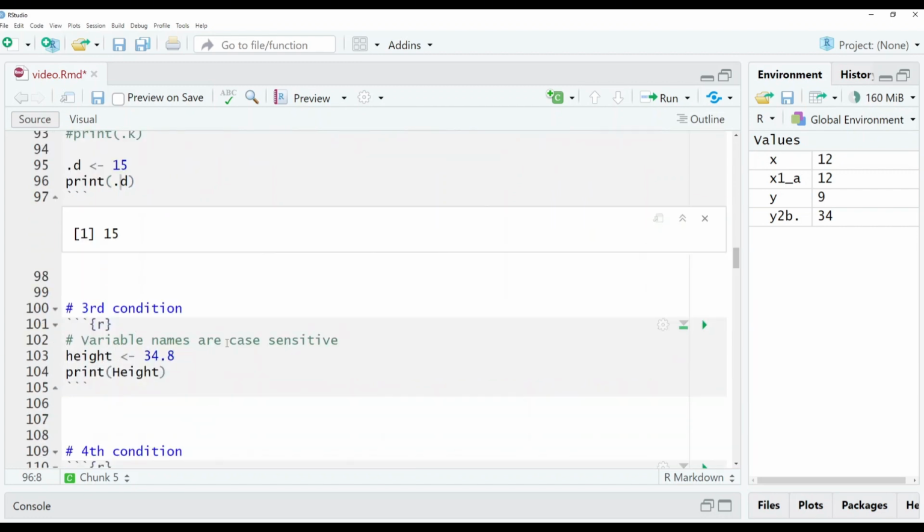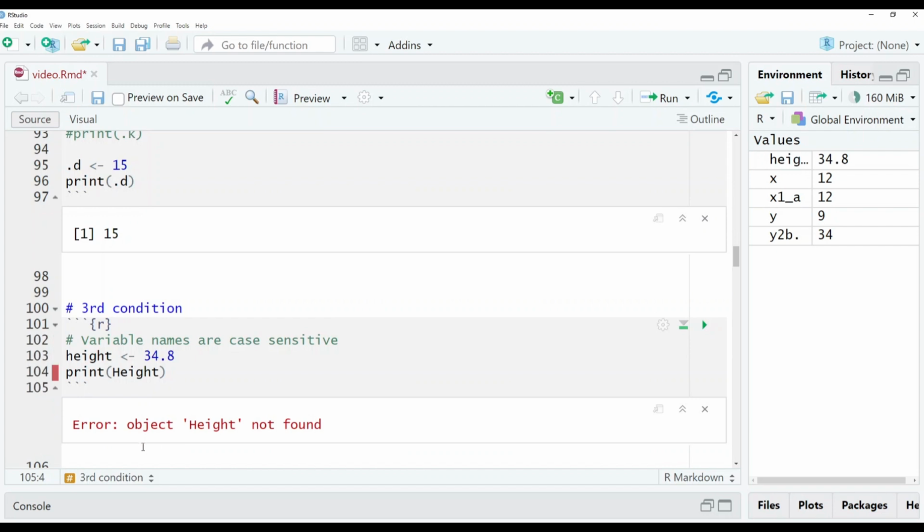So let's go to the third condition. It says variable names are case sensitive. What does that mean? Take for example, we have a variable name height. Mind you, we have h in lowercase, which is equal to 34.8. Now we want to print height, but this time we use an uppercase H. So let's print that and see. It says object height not found. So when we want to debug this, let's change this to an uppercase H for height and print that again. So we are good, 34.8. So this is what it means when it says that variable names are case sensitive.